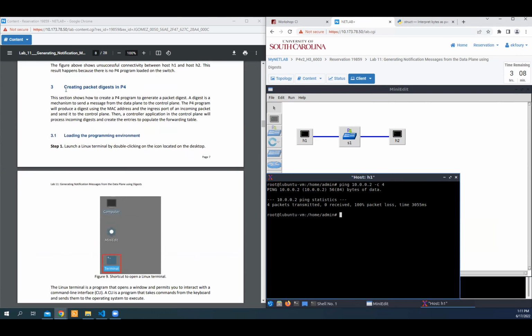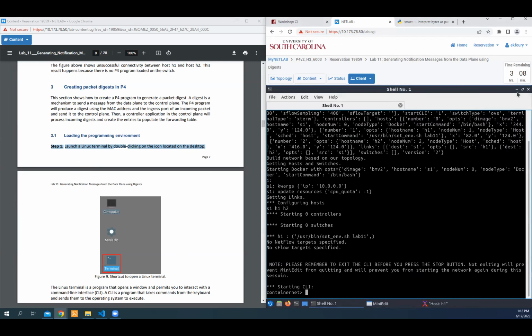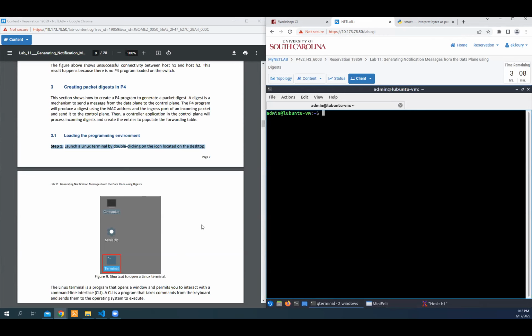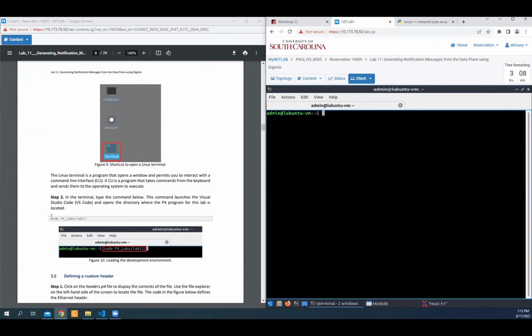Okay, so section number 3 is about creating these packet digests in P4. Before doing that, as usual, we're going to start by loading the programming environment. So first we have to start a new terminal, and to do that I will minimize all the windows, and then I will click on the terminal icon on the desktop, and from there we're going to start Visual Studio Code and specify the working directory, which is P4 labs and lab 11.